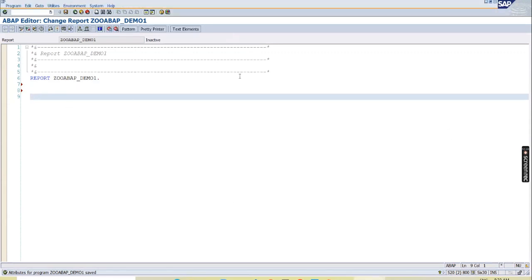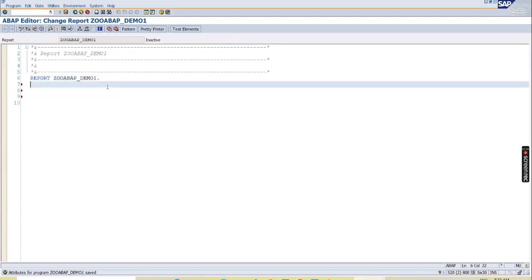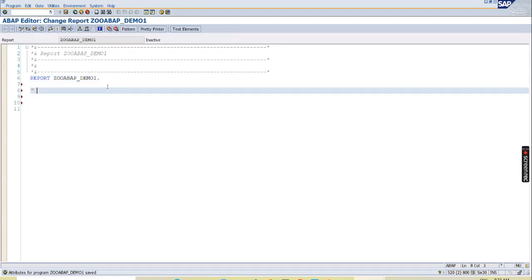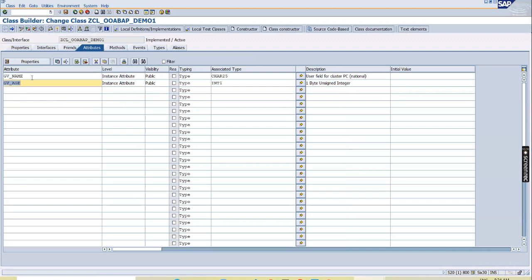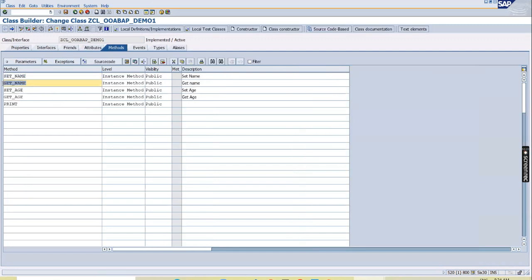Okay, fine. So now come over here. My requirement is to pass the value to the class and print it. Using the class, we have to print the value, for the class I have just created. So I want to print the name and age, GV name and GV age, without using set name, set age, or get age. Okay, how to do that?